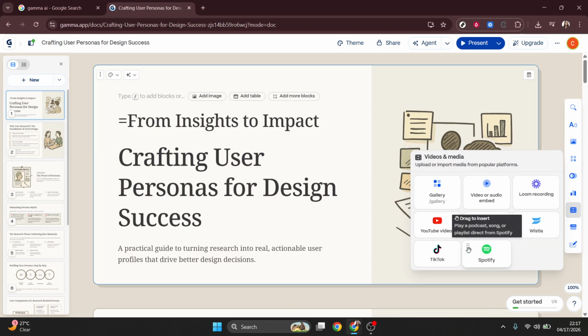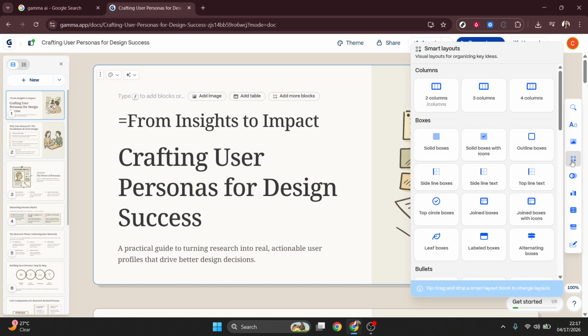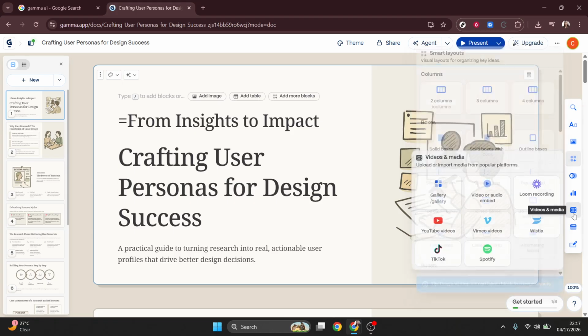If you'd like something unique and tailored, you can generate a picture with AI right inside Gamma. From the top menu, click Insert, then Image, then Generate with AI. In the prompt box, describe exactly what you want to see. A clean, concise prompt works best, like minimalist workspace with laptop and coffee.